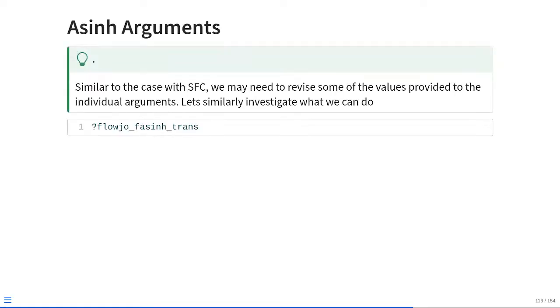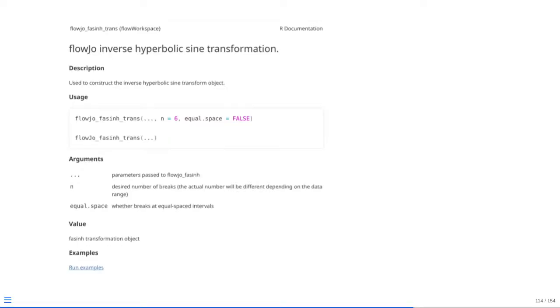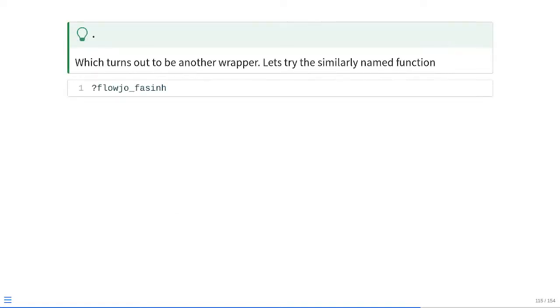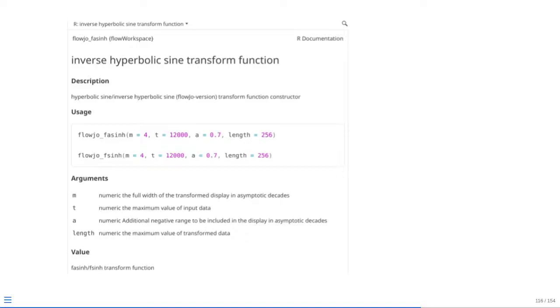So if you're interested in what the arguments are for our default asinh transformation, once again, we can check using the little question mark. And we can see right off the bat it's returning a kind of wrapper function, so not actually providing the arguments that we need. However, we know that wrappers will often be pointing at a similarly named function, so with a little bit of investigation work, we can find that leaving off the underscore trans, there's a different function, flowJo, which provides us the individual arguments that we use for mass cytometry data.